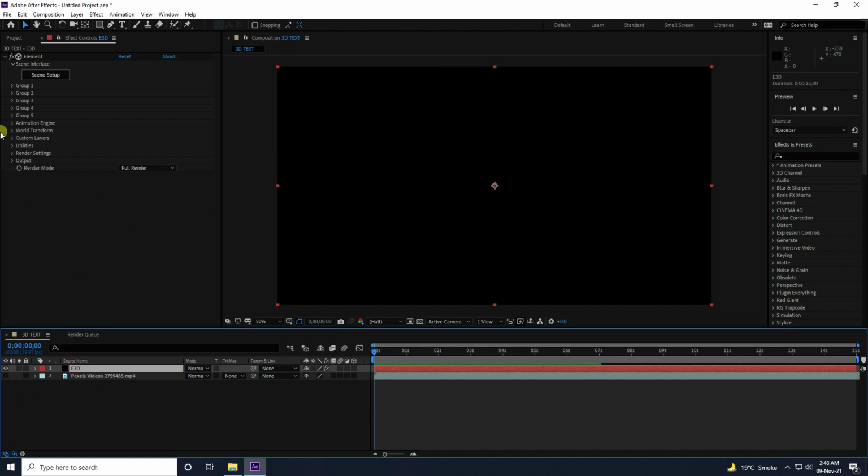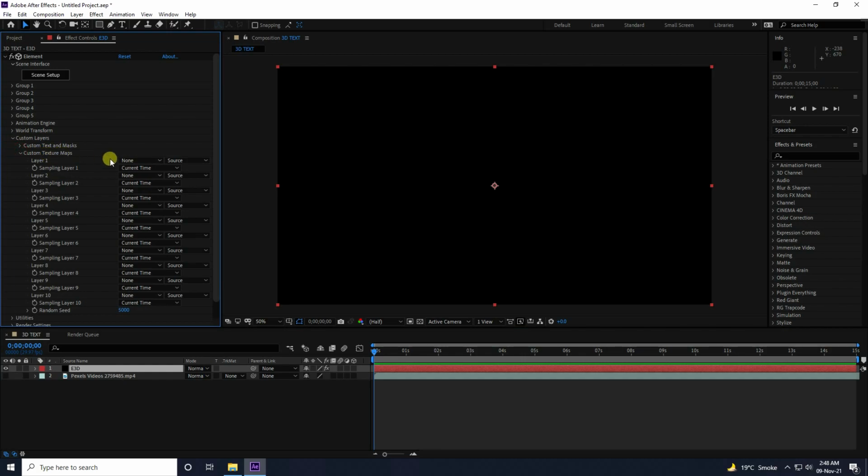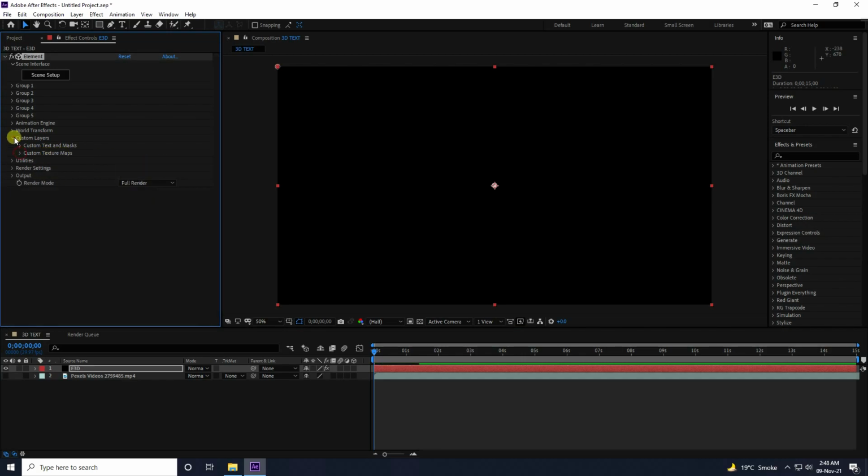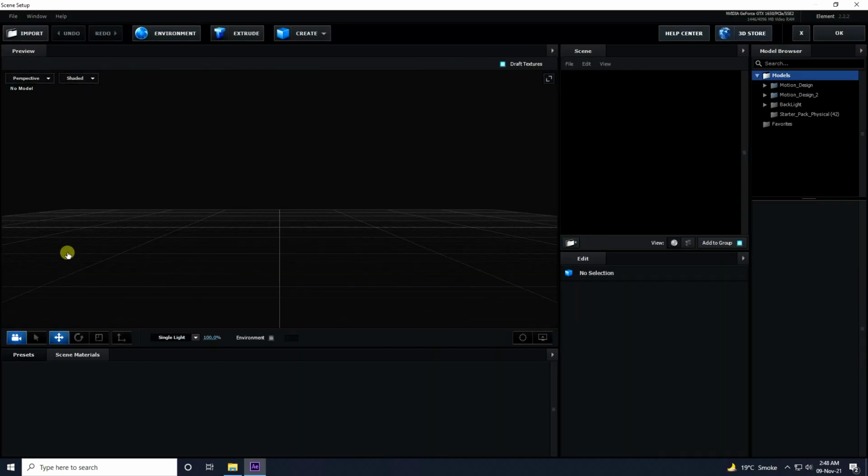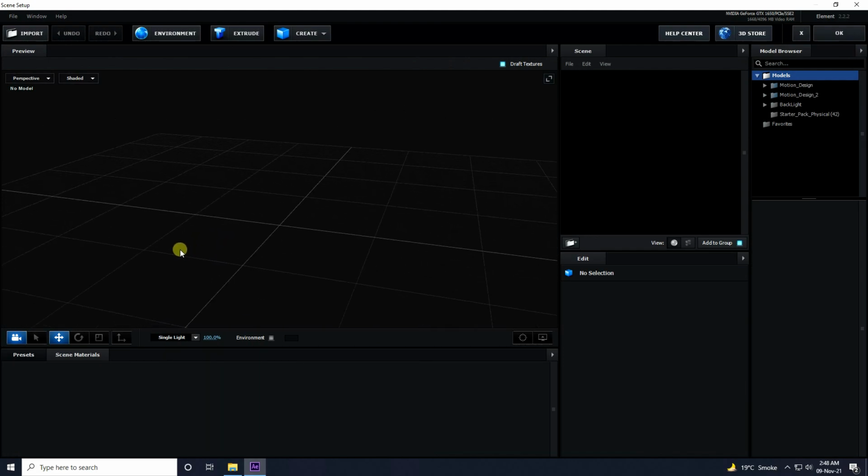Select this E3D layer, go to custom layer and custom text mask, and apply this texture. Then unfold and click on scene setup. See guys, that's my simple viewport.